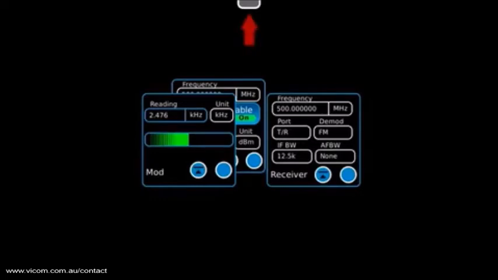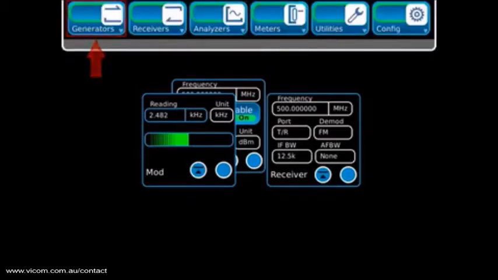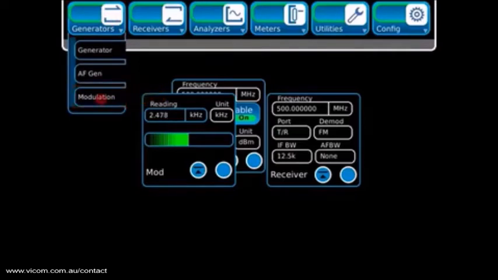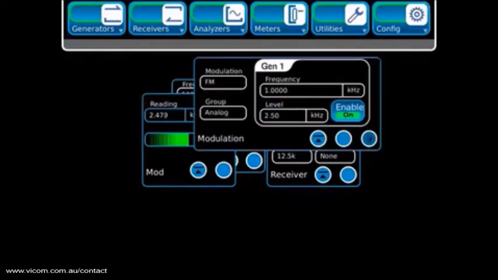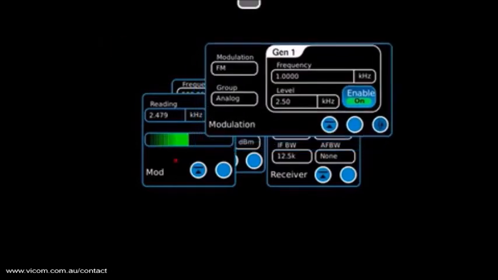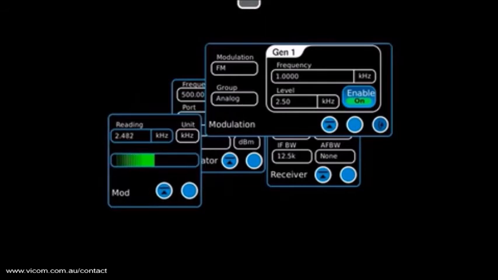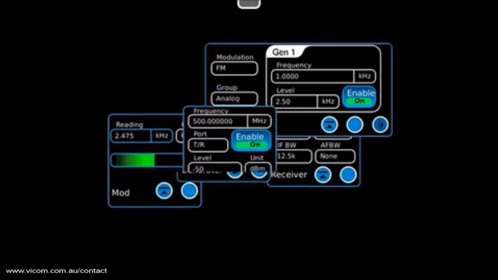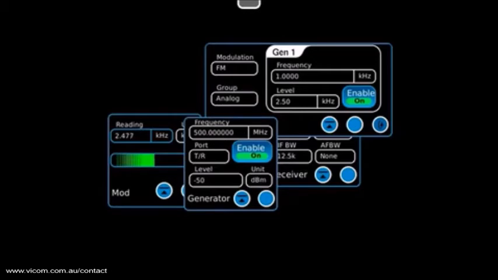Now we'll add another tile. Since we have the generator tile selected, we'll add the generator modulation tile. The tiles can be freely moved to any position on the display. To aid in organization, the tiles are sized so they can easily fit on the display side by side.